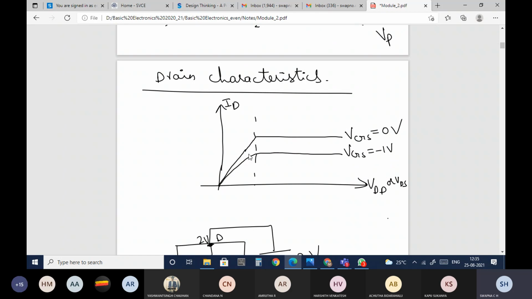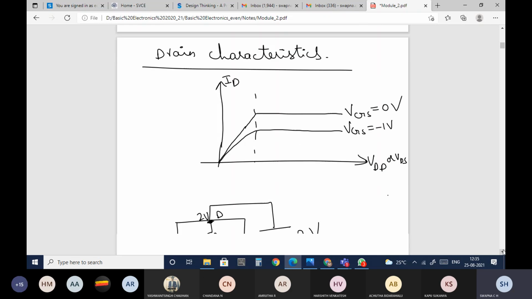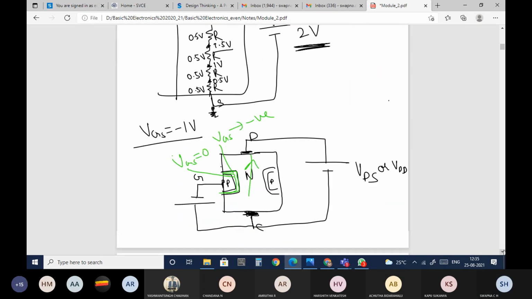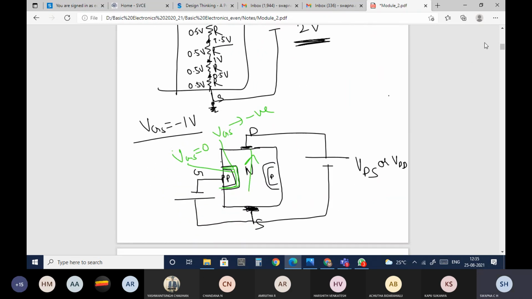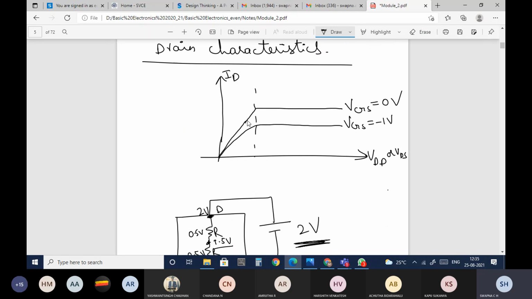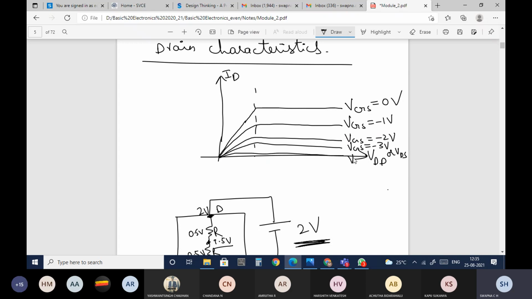So the current will be less when compared with VGS equal to 0. Here also the pinch off condition will occur. At the pinch off condition, the current will be constant. VGS is equal to -1 volt, again VGS is equal to -2 volts, again VGS is equal to -3 volts, like that until VGS is equal to -VP.